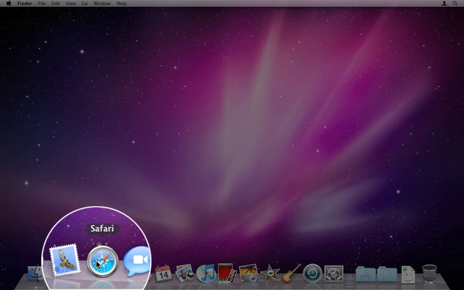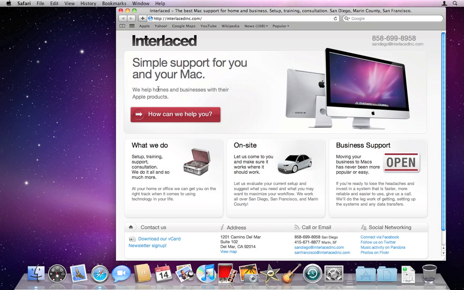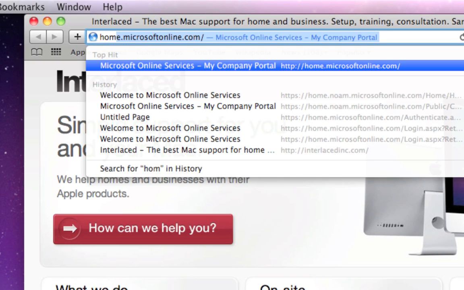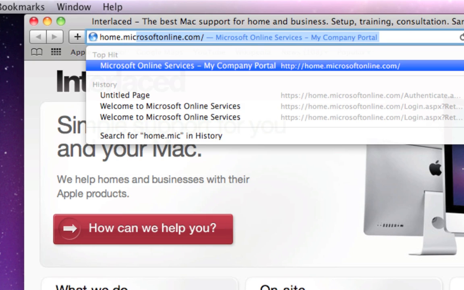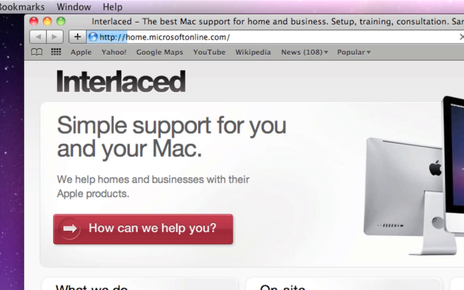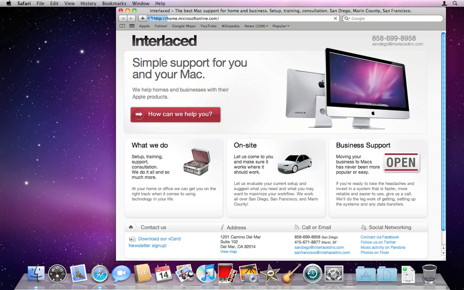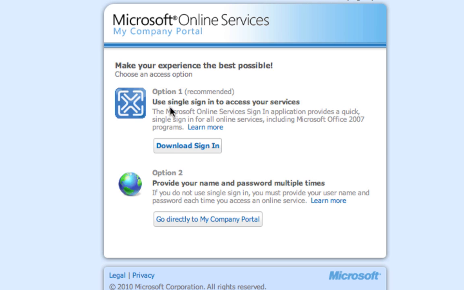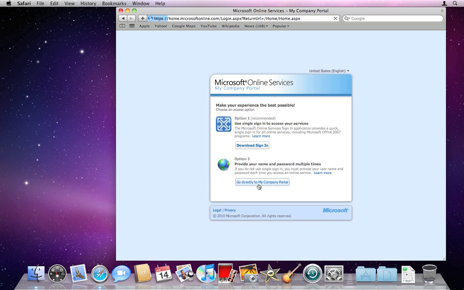We can do that by opening up any web browser. I'm going to use Safari, but you could use Firefox or anything else like it. At the top, I'm going to enter in their website, which is home.microsoftonline.com. Go ahead and enter. Once you do that, you'll come to this page for Microsoft Online Services. Choose option 2, go directly to My Company Portal.